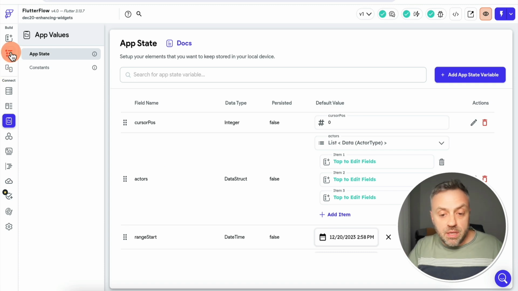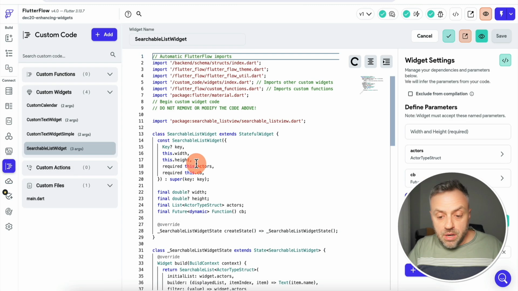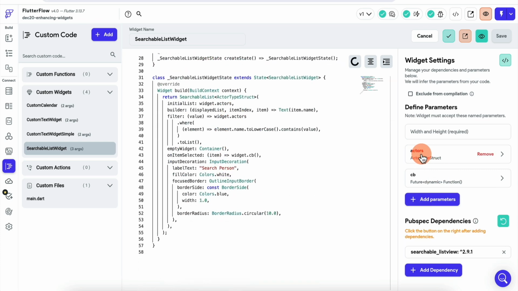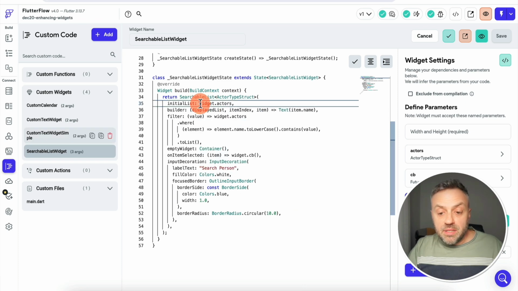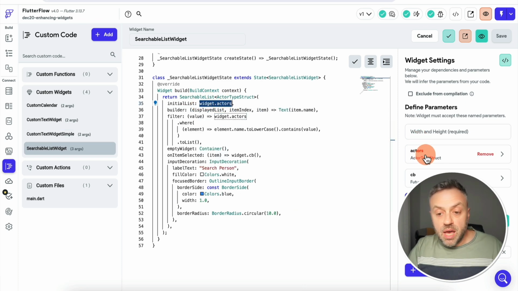And now if you go back here and we take a look at our custom widget, I configured it. So I'm actually passing another parameter. So along with width and height and the CB that we need to call anytime we update state, I'm also passing in the actors, right? So what's nice about it is I defined it in FlutterFlow. I'm passing it here. And then here I'm passing this list, widget actors. This is this actors here.